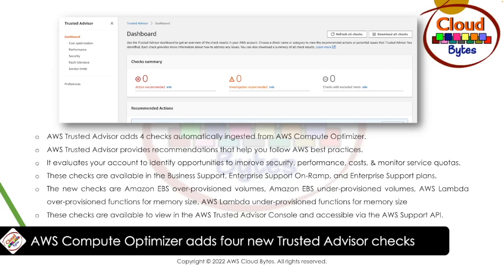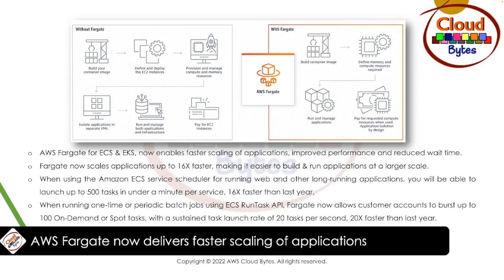The new checks are Amazon EBS over-provisioned volumes, Amazon EBS under-provisioned volumes, AWS Lambda over-provisioned functions for memory size, and AWS Lambda under-provisioned functions for memory size. These checks are available to view in the AWS Trusted Advisor console and accessible via the AWS Support API. Moving on to the next news. AWS Fargate now delivers faster scaling of applications.